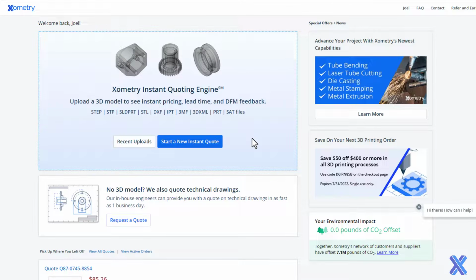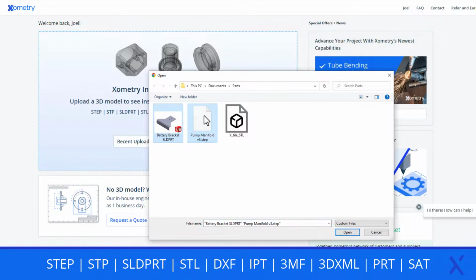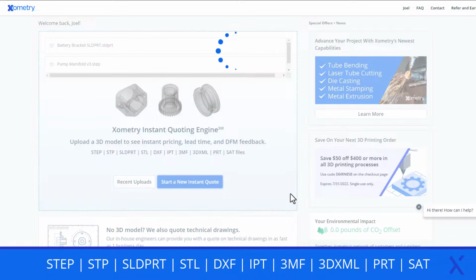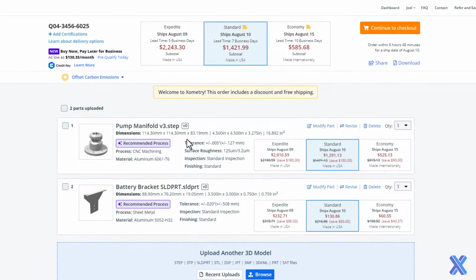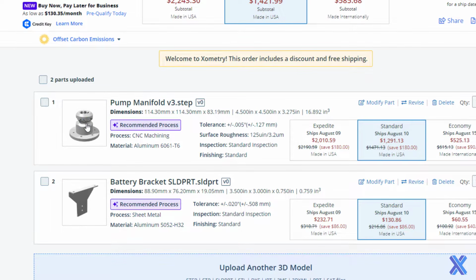Getting a quote from Xometry is just a click away. Our secure file upload system accepts most CAD file types. Feel free to upload multiple files at a time. In seconds, your parts will appear with pricing and lead times.